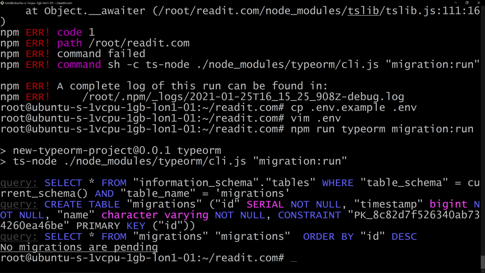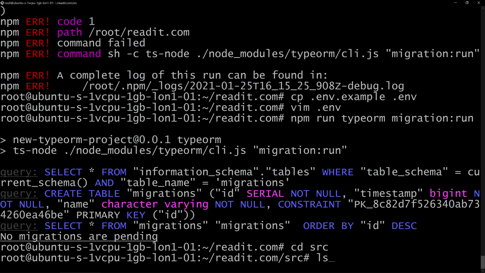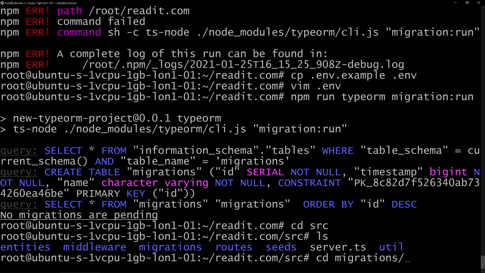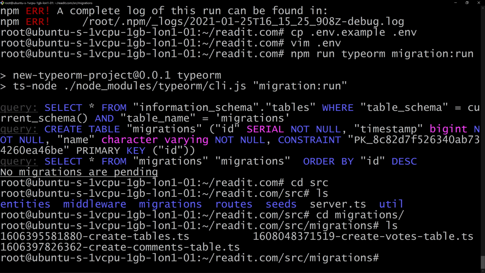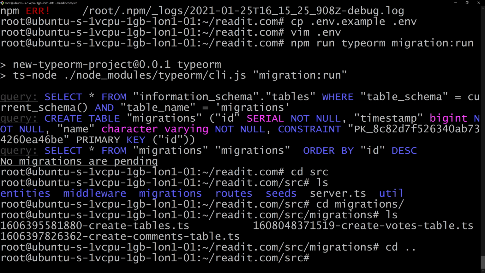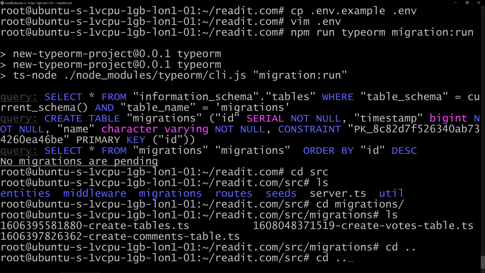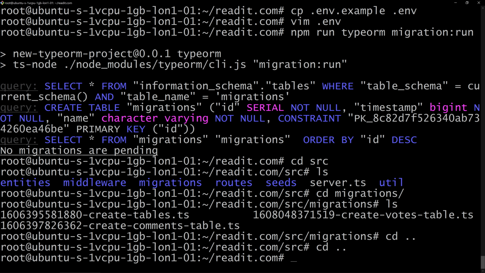And there we go. Okay, interesting. I created the migrations table, but not the other tables. Okay, have I not set up the rest of the migrations? So let's go into the migrations folder. Okay, there are migrations. Or maybe it's because they're JavaScript migrations and they haven't been copied properly.